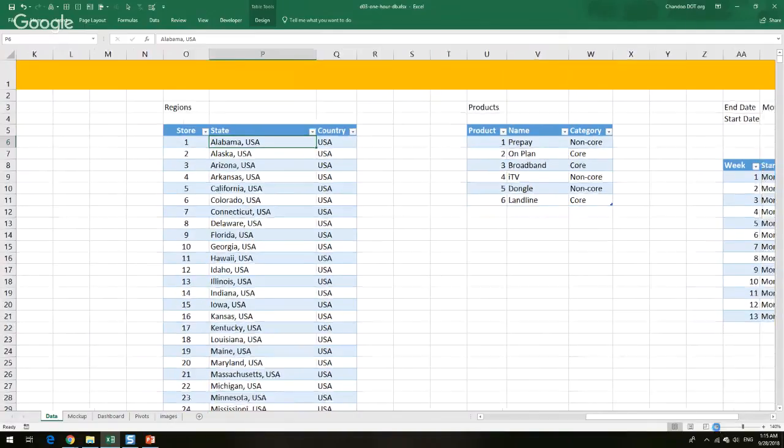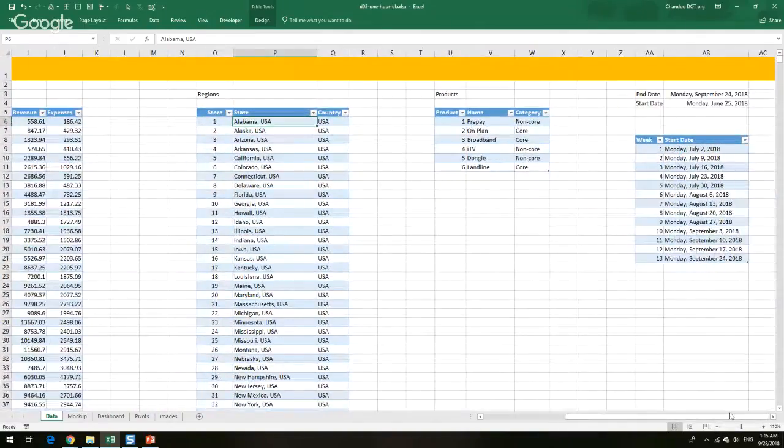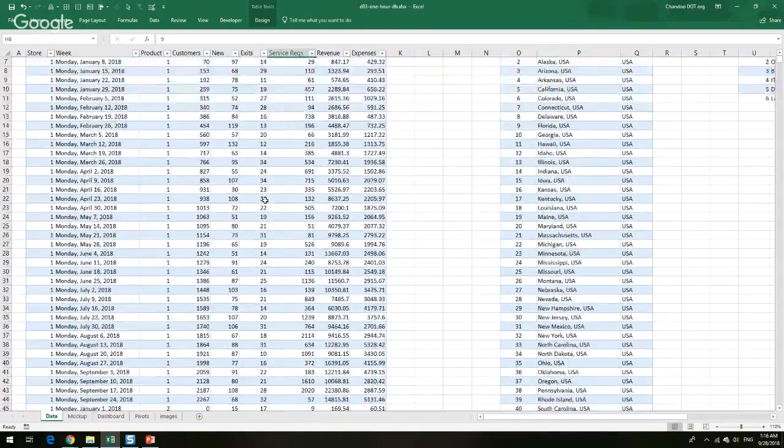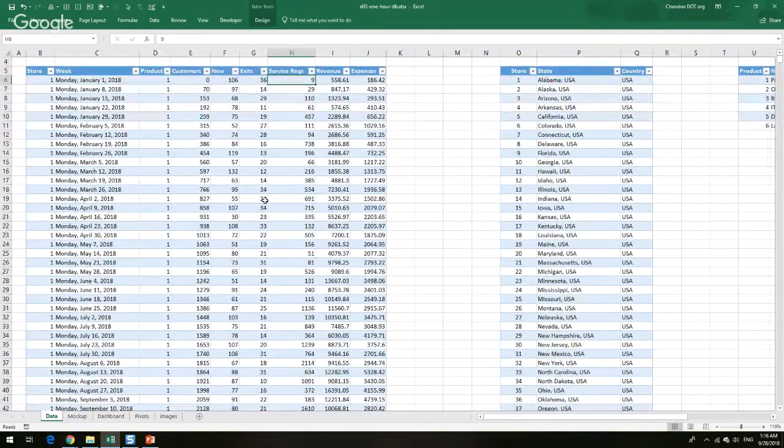And then there is another table which we will create in due course, but these are the 3 tables. So for each combination of product and region and week, we would have store 1, which is Alabama, Monday, January 1st, 2018. Product 1, which is prepay, we had 0 customers, and we started the week with 0 customers. We acquired 106. We had 36 people leaving, and the end result was like that. So this is pretty much how the data is made up.